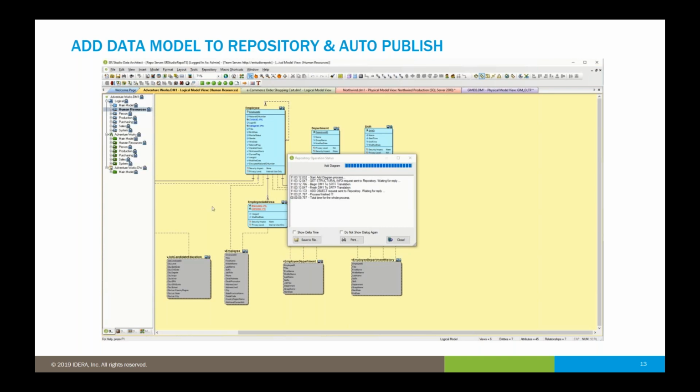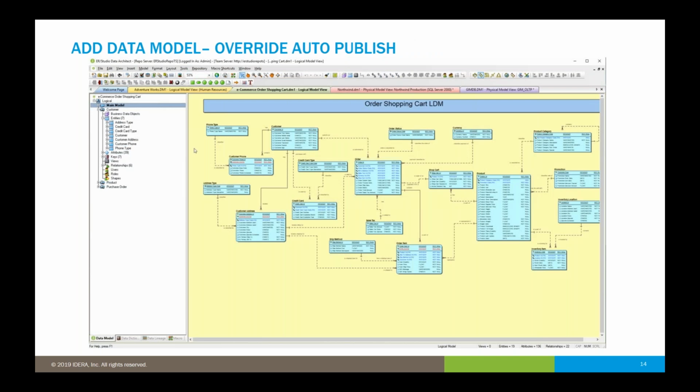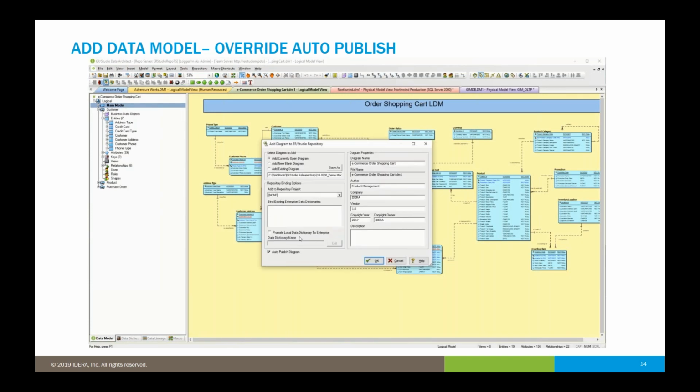Now let's look at it a slightly different way. This is one where I'm actually going to override that auto-published value. So if I do this one, it looks very similar. Same type of thing, I'm adding the diagram, and of course I'm doing this from the toolbar, but I could also do it from the repository menu or from the model tree. There are several ways I can do it.